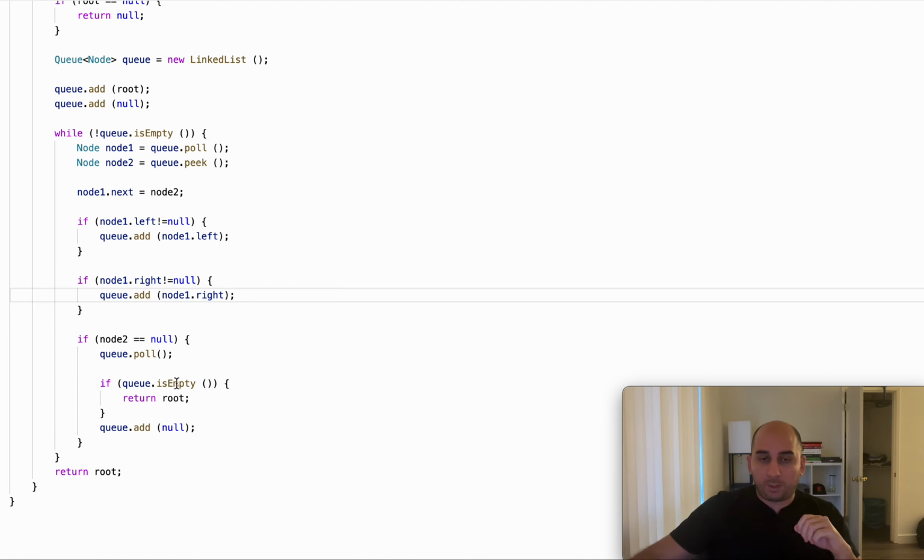We are checking if the queue is empty, then it means that we are already at the lowest layer, and we traversed all nodes, so we can return the root. If not, then we are adding null to the end of that layer, because the far right element should point to the null.